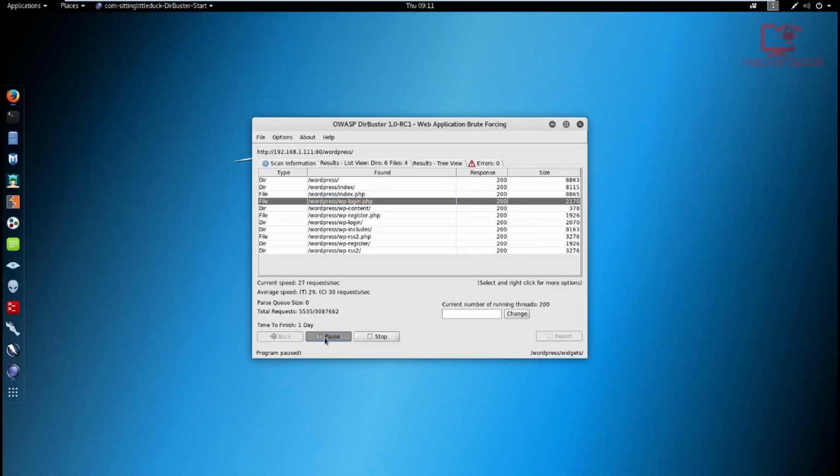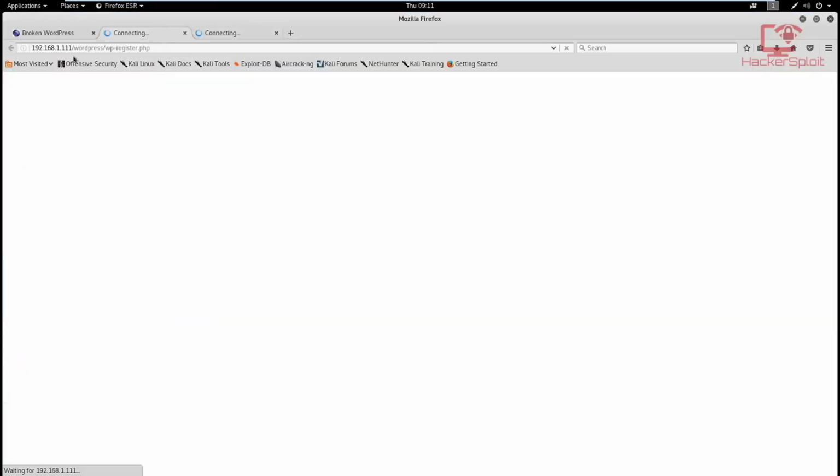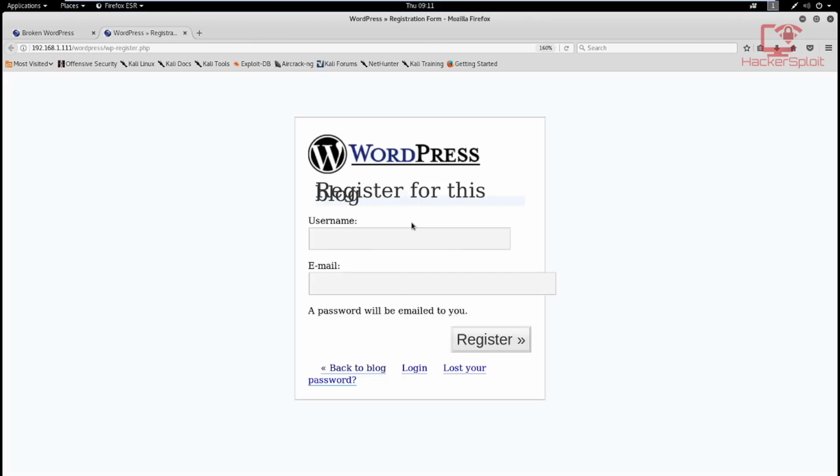Now, if I was to pause the attack like so, remember you can pause it and you can stop it. Let me just go back here and let's see if we can reload these pages. They should be able to be reloaded quicker now. Let me just load that up, and we can close this one. Let's see if the WordPress register page does open up. Yeah, there we are.